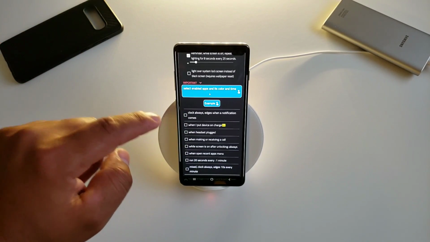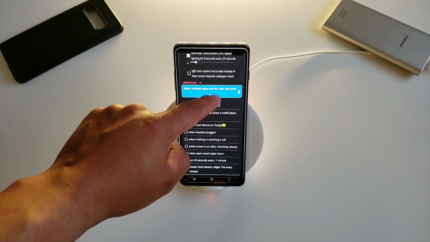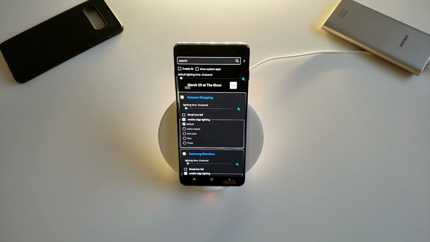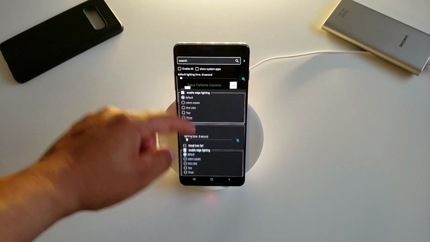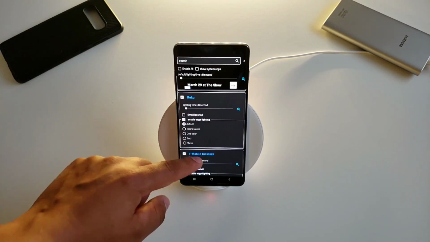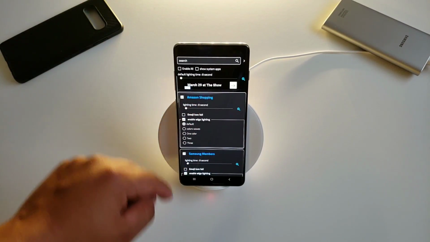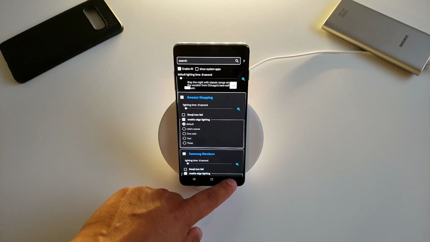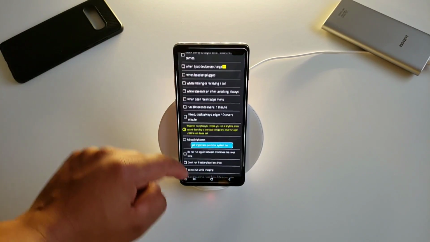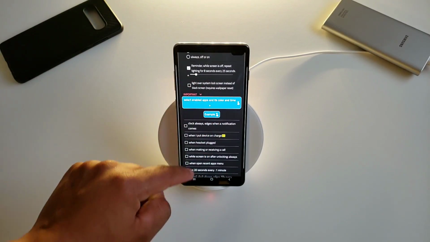Now, this is an important thing to do. Select enabled apps and its color and time. So we're going to go ahead and click on that. Now, this is going to allow you to go through all your apps and see what app you want to be notified for, but let's go ahead and just enable all of them. So once we do that, let's go ahead and go back. So we got everything we need there. We're all done up here.